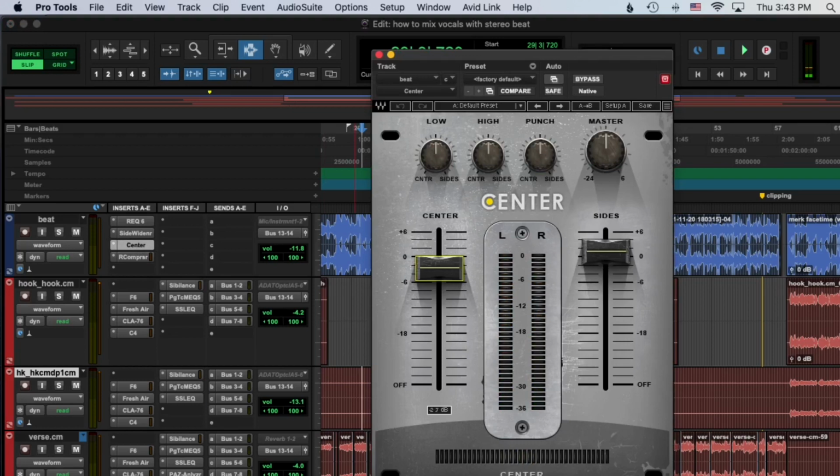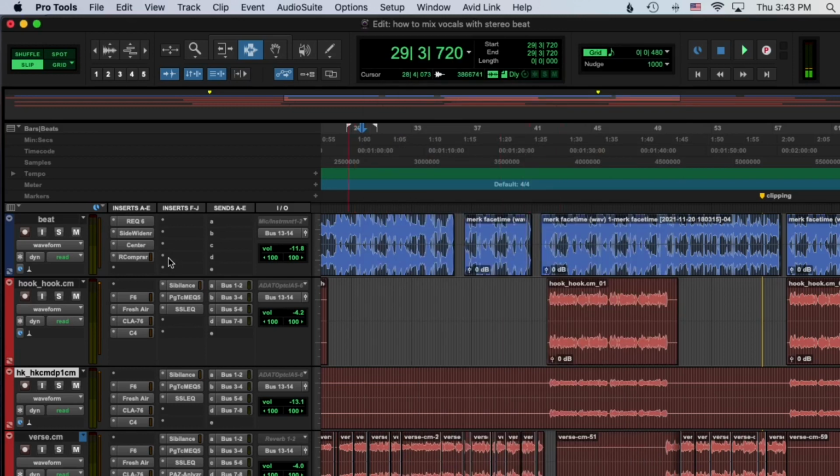If it was mixed very heavy with low end and kick and snare and all that, you can just dial down that center a little bit and maybe turn up the sides just a hair, to kind of do the same thing. And I think with this mix, when I mix it, I use center instead of the side widener. But you can kind of use both or one or the other. There's no rules, just whatever works.